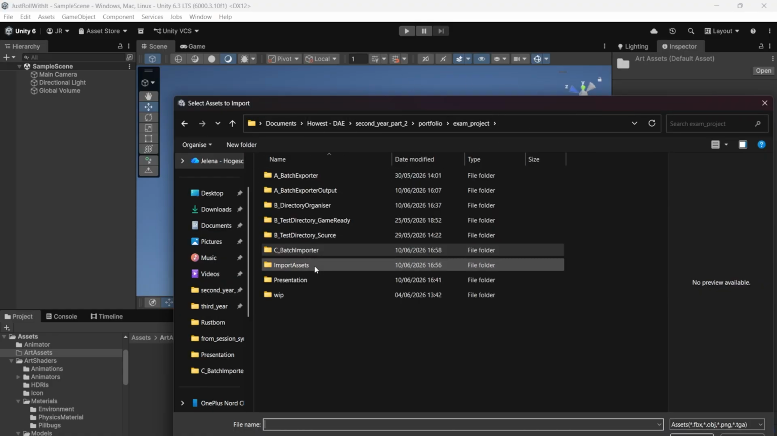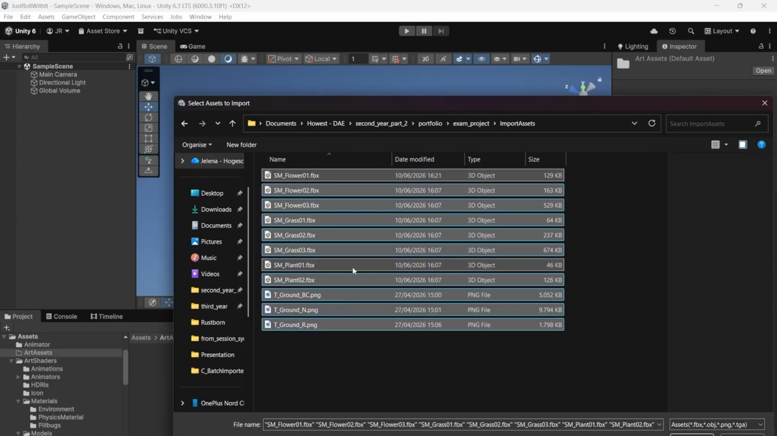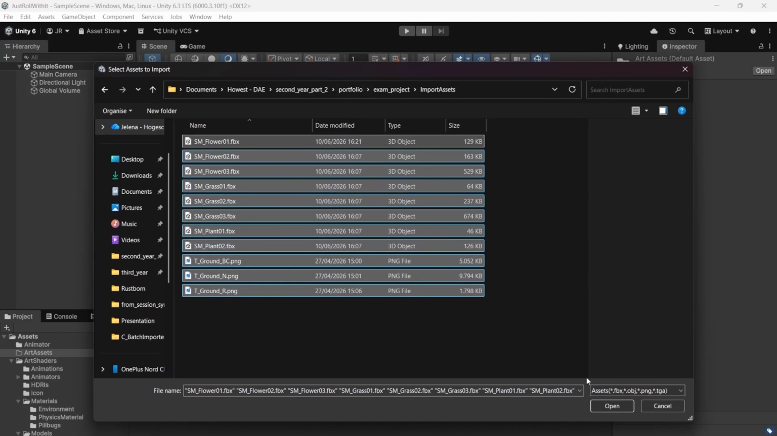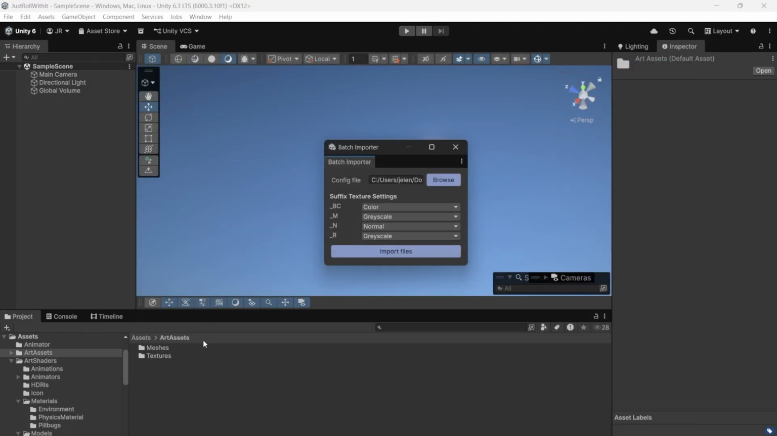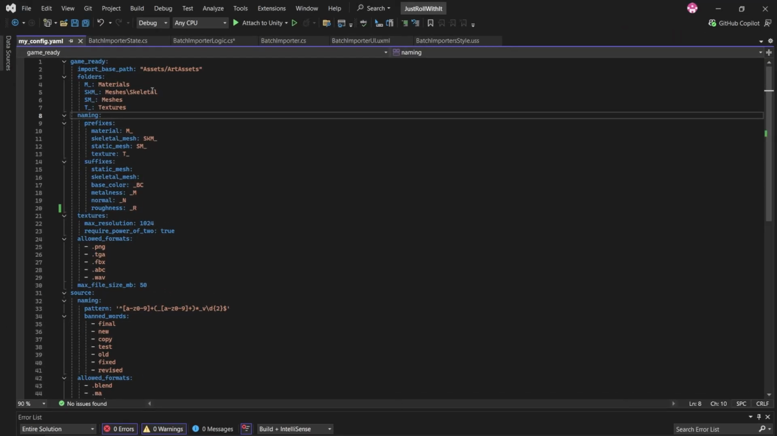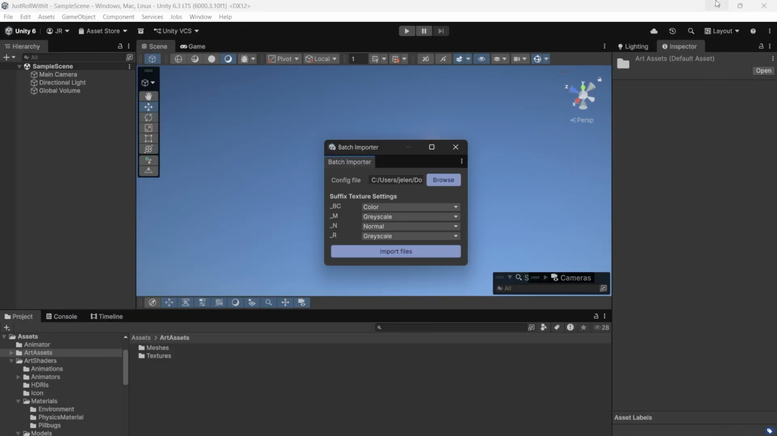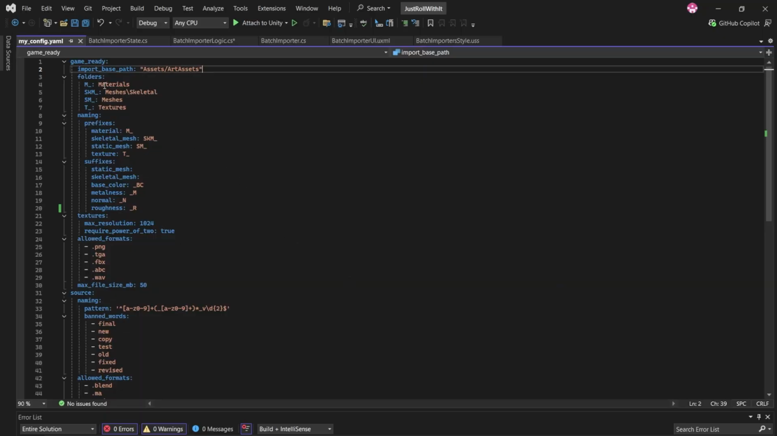And I made a folder for it here. So you can see we have meshes and textures at the same time, and we can import them all at once. And then it will read in the configuration file in what folder it should save them. So now it saved them in the art assets folder, because I specified it here. The import base path was set to assets and then art assets. And then the meshes and textures got separated as well, because this is also specified in the configuration file.